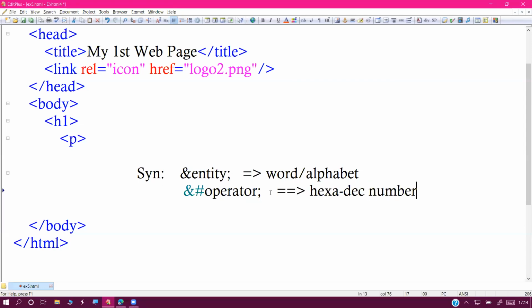A hexadecimal number we have to type here. In mathematics, we have binary numbers, octal numbers, decimal numbers, and hexadecimal numbers. So a hexadecimal number code we have to write here. Whichever symbol you are expecting, for every symbol one hexadecimal code is available.